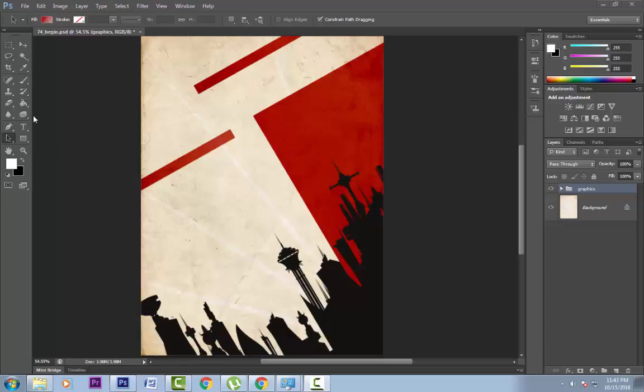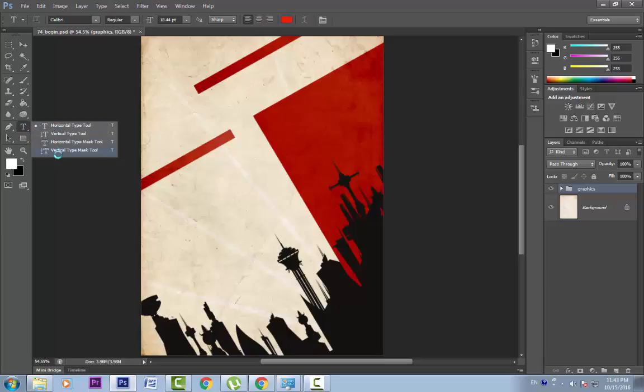In the tools panel, this is the type tool with the capital letter T. If we click and hold this, there are several type tools here: the horizontal type, the vertical type, and the horizontal type mask tool and vertical type mask tool. We are not going to talk about these in this lesson. What these actually do is, after creating the type, they help us to select the text to mask them out.